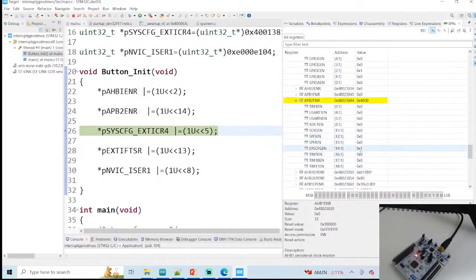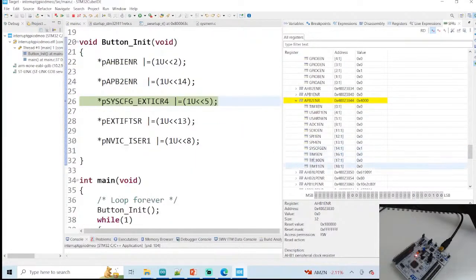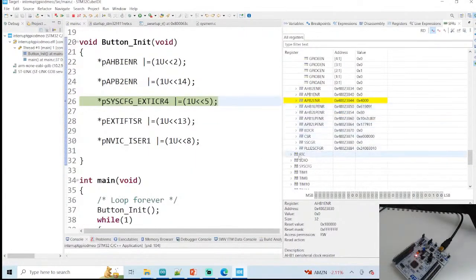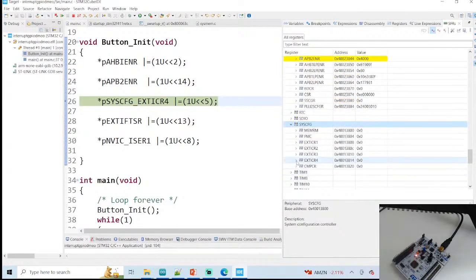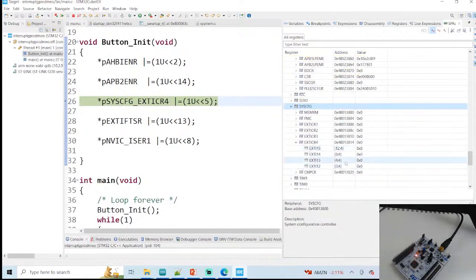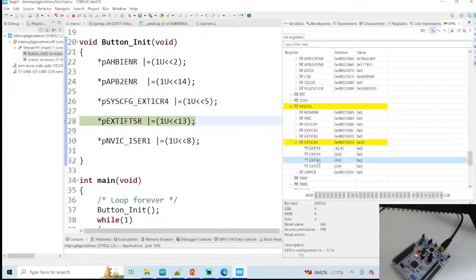SYSCFG is set. Okay, so we have to set the SYSCFG EXTICR4. So 13 has to be set now. Okay, so 13 has been set now. So 0010. Okay, it's configured correct. So NVIC ISER1. Let's check this.